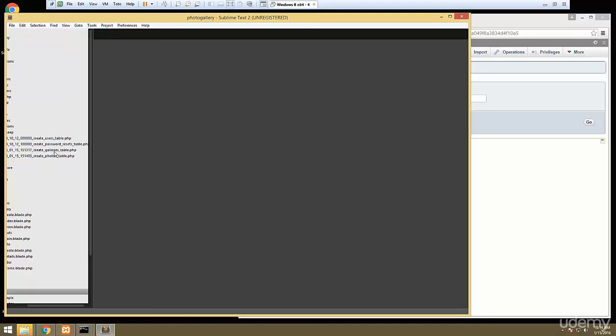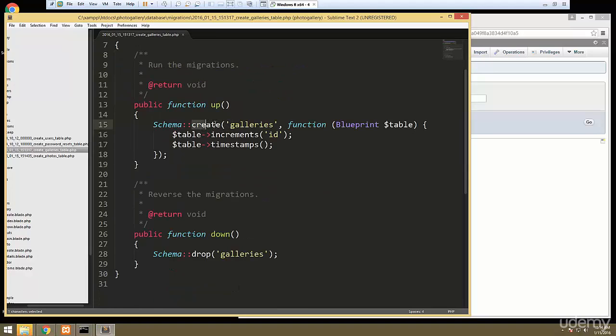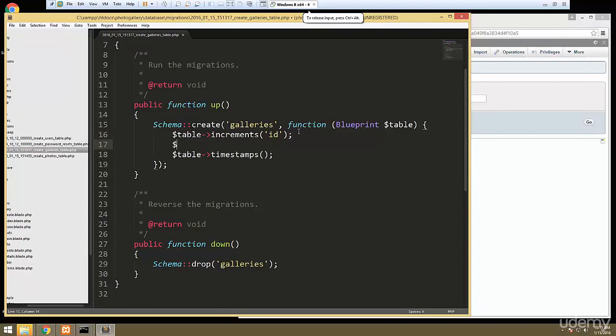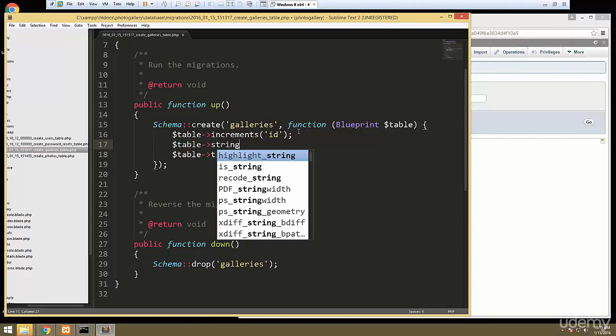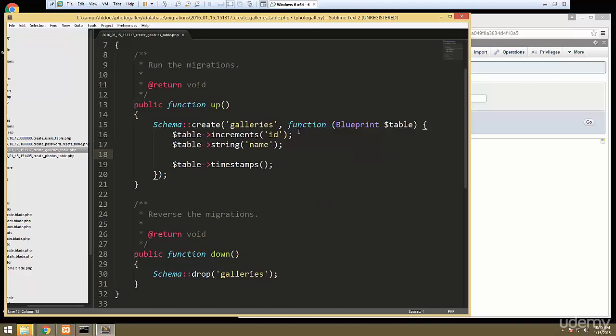All right, so we need to do some editing to the galleries and the photos table. You can see that this method here, create, is going to create the table, and by default, it'll give us an ID as a primary key, and then it'll create a couple timestamp columns. We just want to add to this a little bit. So we'll add a name. So the format is going to be table string, and that'll be called name. All right, we're also going to want a description. So I'm going to copy that.